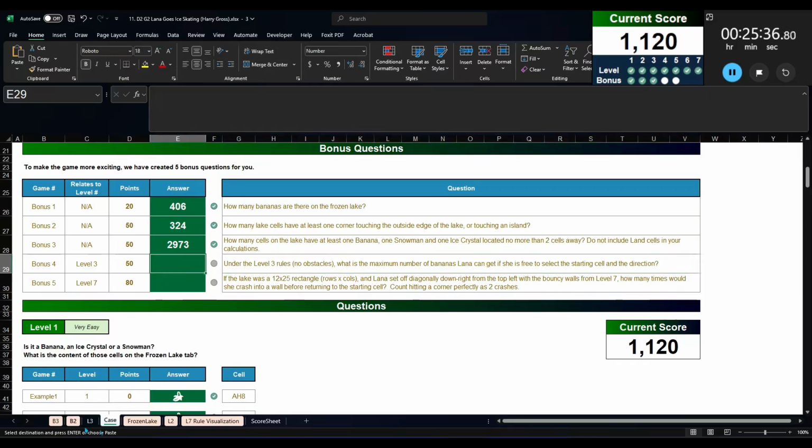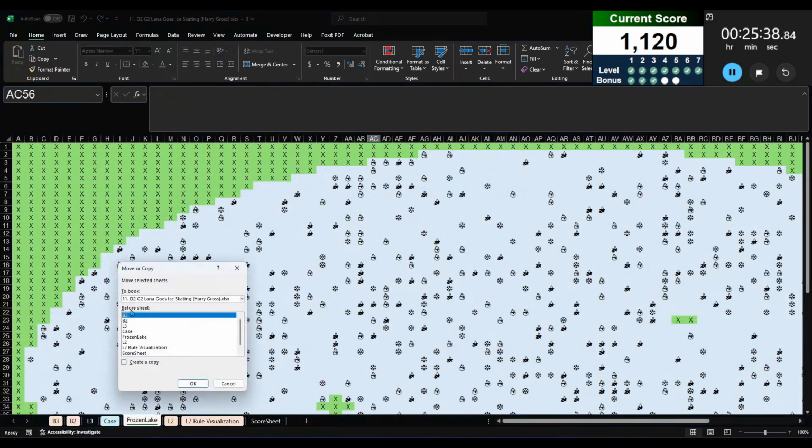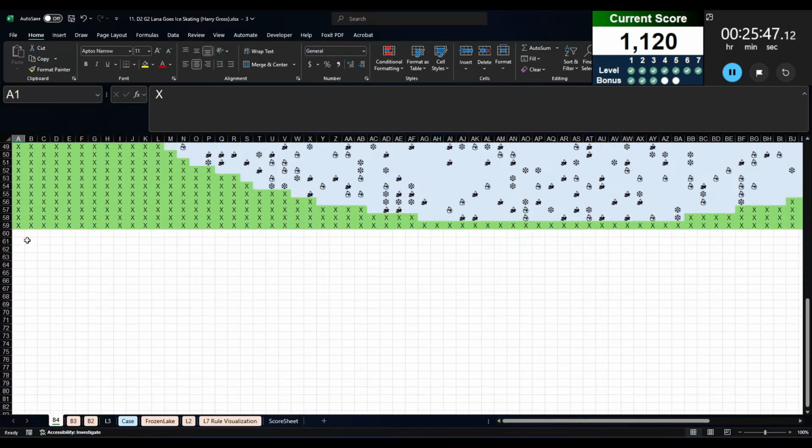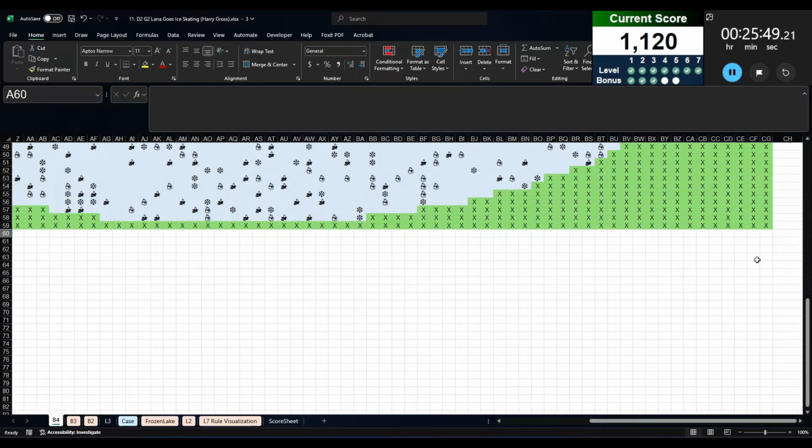Under the level 3 rules, what is the maximum number of bananas that Lana can collect on the ice? Now, this one, I will have to admit, I cheated a little bit. And we're going to take a look here.